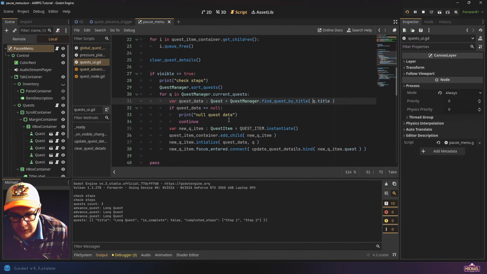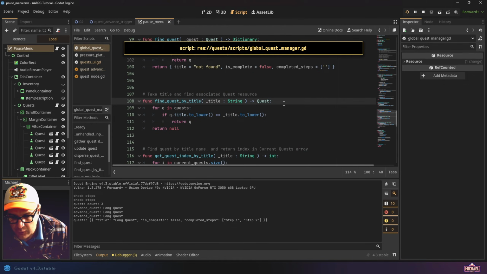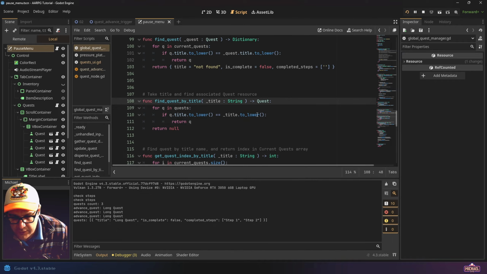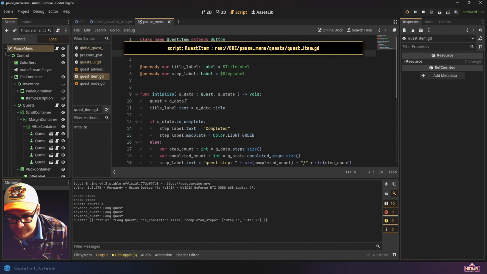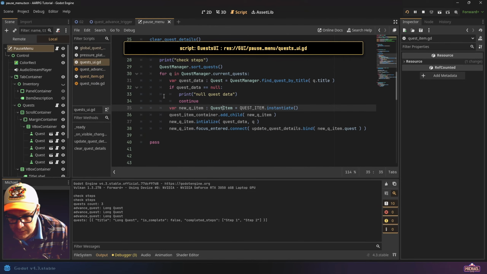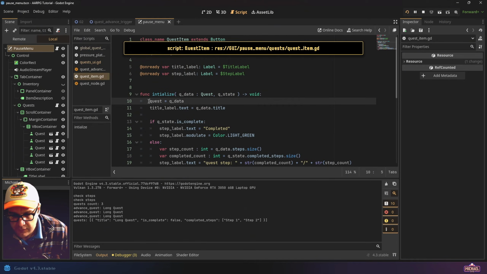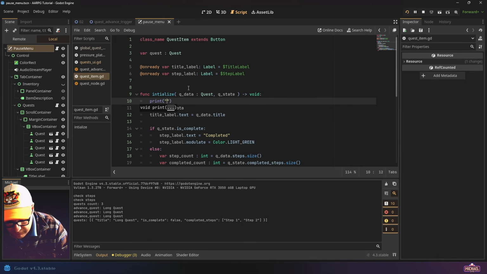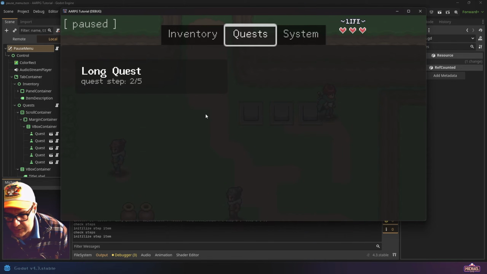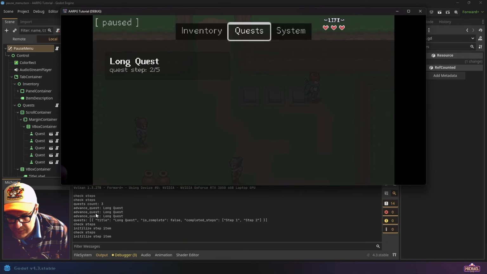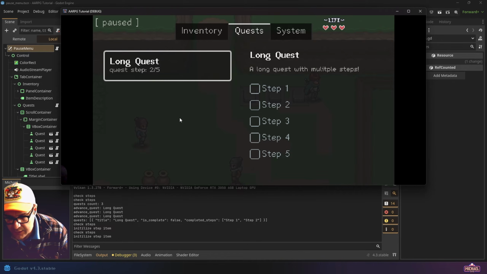We have these in all caps, right? So find quest by title. We're doing to lower in here, so that seems good. And we should be instantiating a new one of these. Let's go to our quest item, right? And then we're going to call initialize. Let's just put a print in here. Save that. Our game should still be running. So let's see if that prints out. Yeah, I see initialize step item.